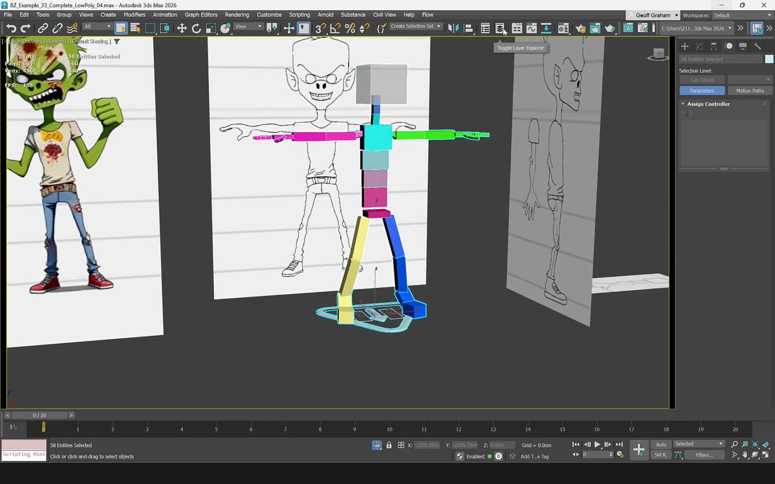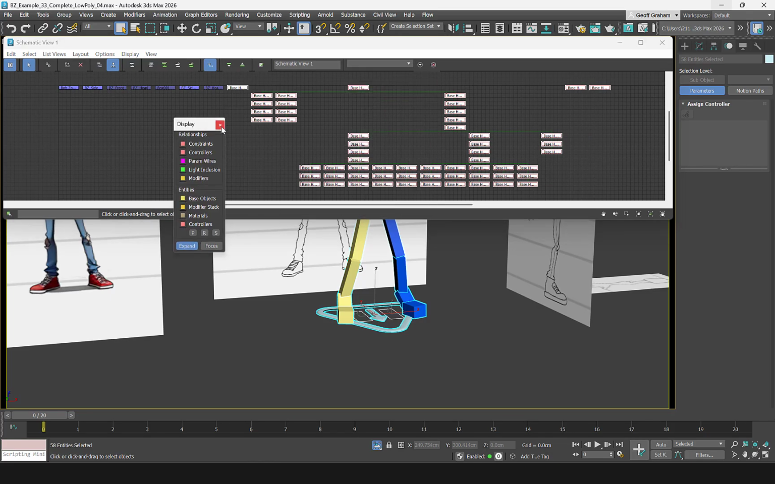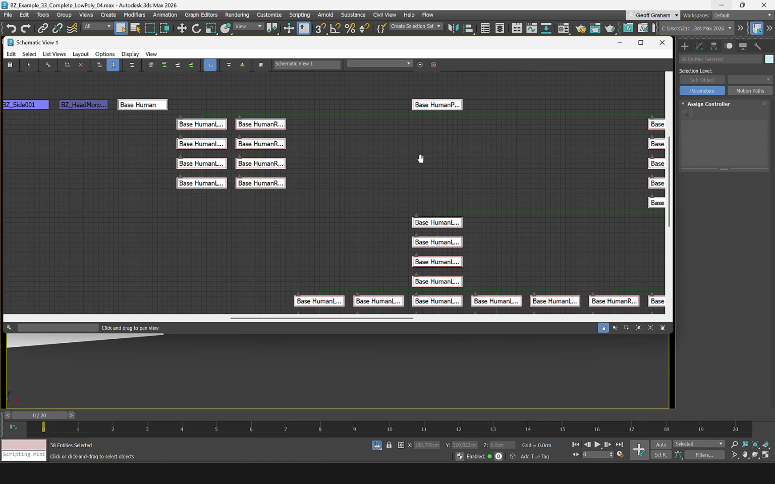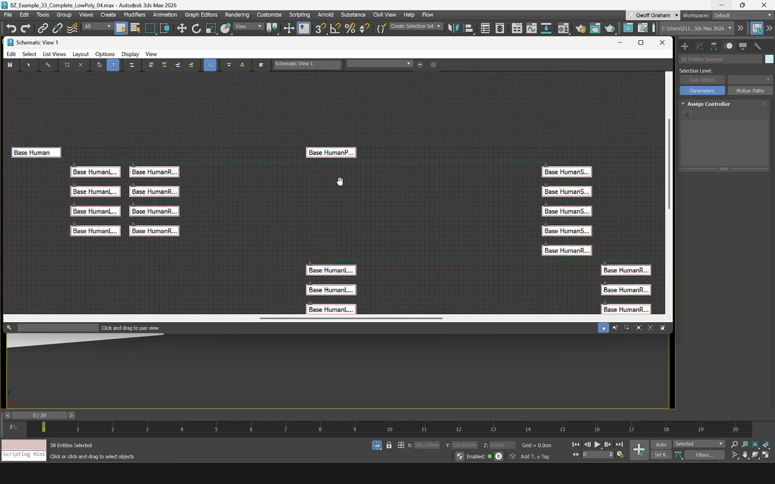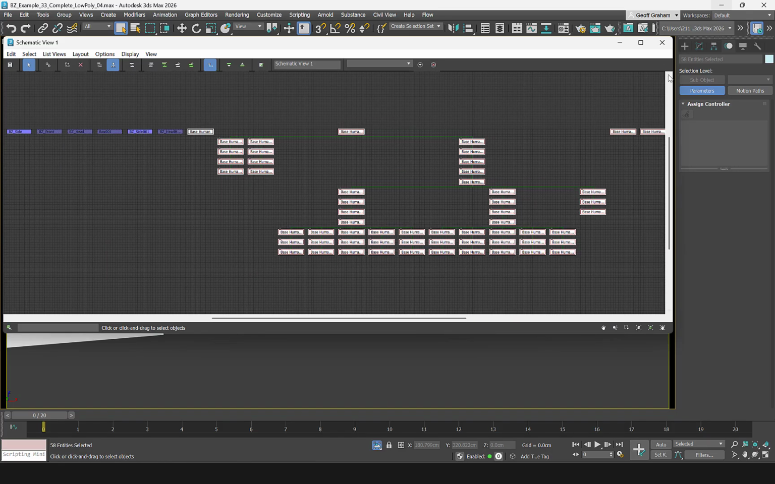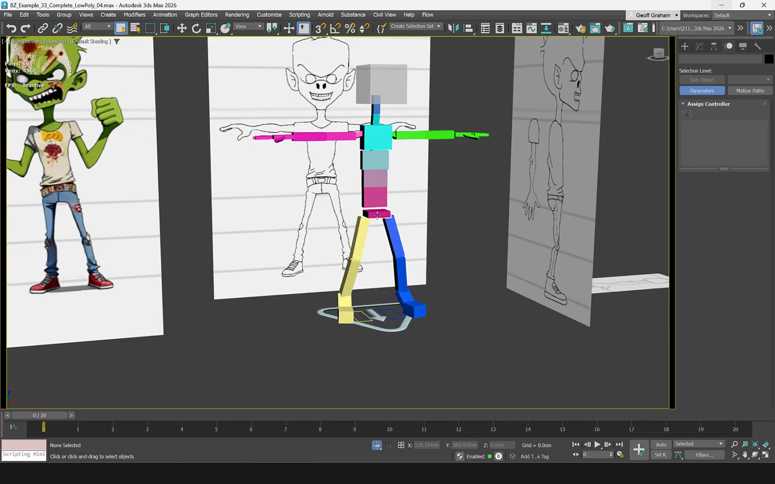And I'm going to open up schematic view real quick just to show you what that looks like. So up here, you'll see this button for schematic view. And I'm going to get rid of this and just have a quick look here. And you can see the entire hierarchy of this CAT rig. And there's no root bone. There should be a root bone up here, which the human pelvis bone should be connected to. So we'll go ahead and add that right now.